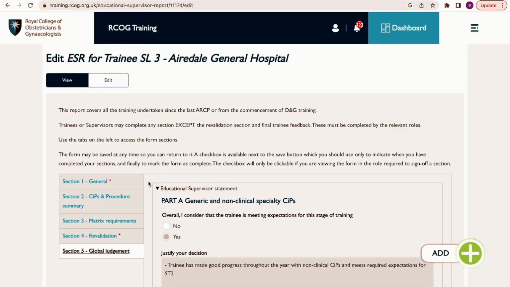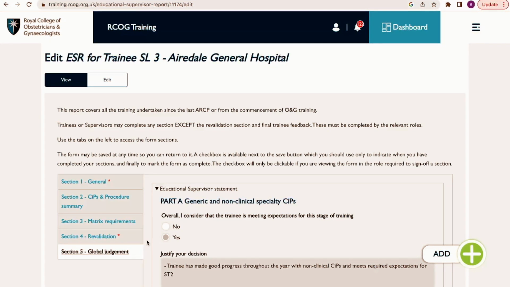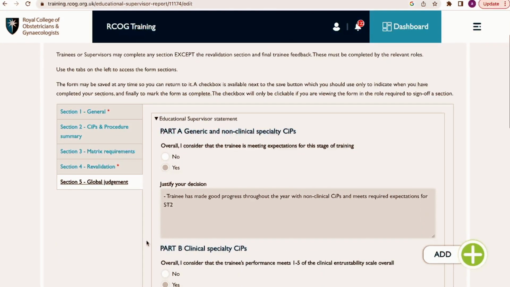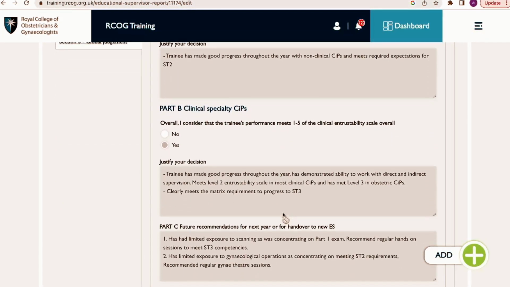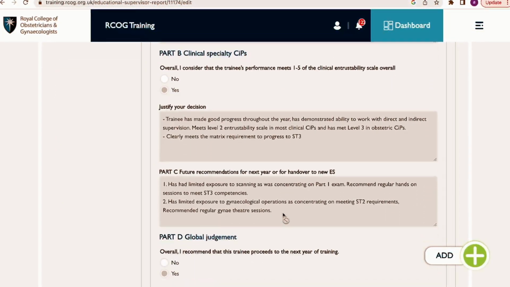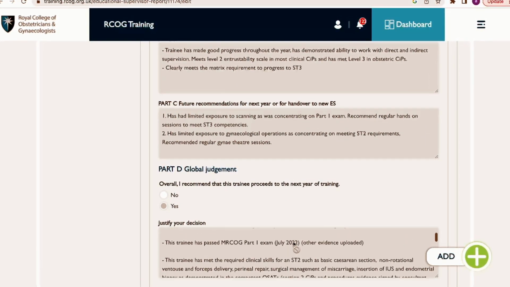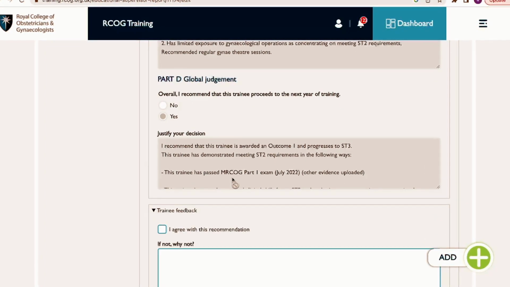So this is the final section for the trainee to complete. Once your trainer has completed the global judgment, ideally this has been done together, but it might have been done remotely. It's very important that you review everything that your trainer has written there. So you go through it line by line and review that, and you check the global judgment by your trainer and what outcome you have been recommended and whether you are happy with that.